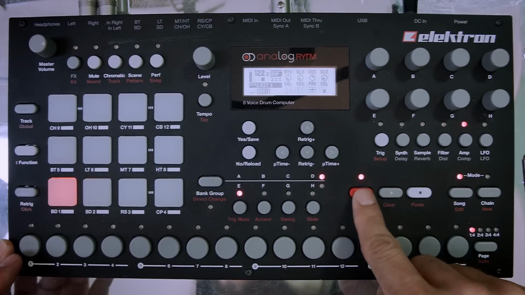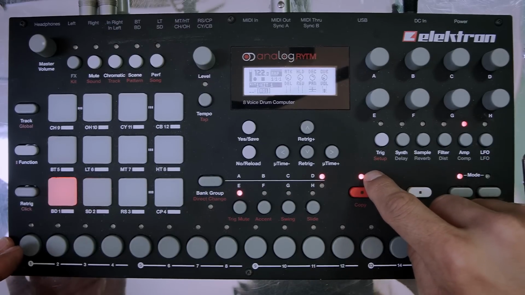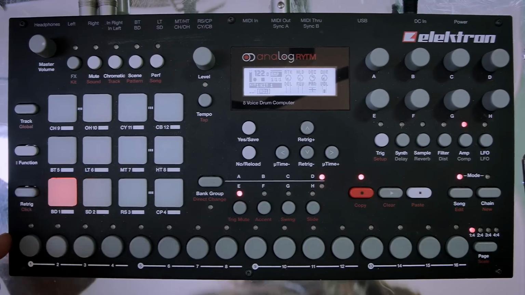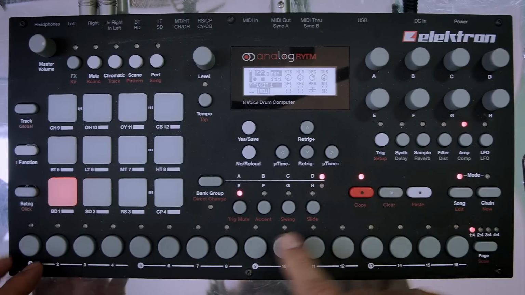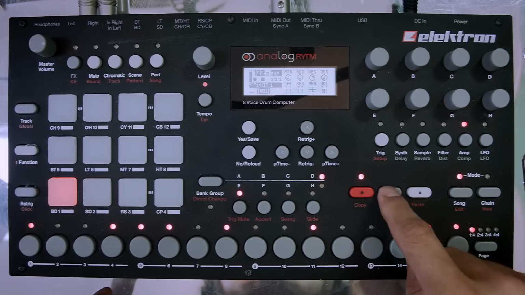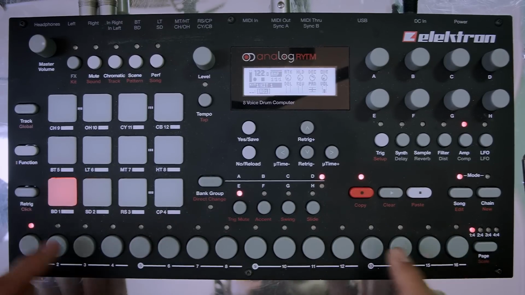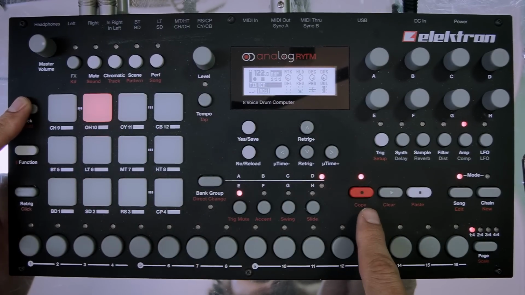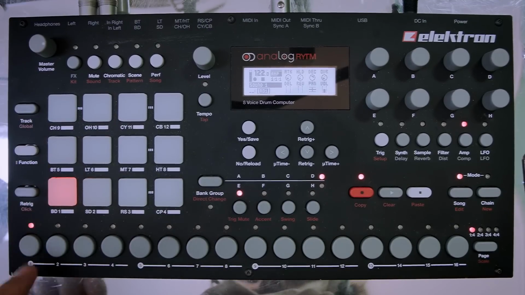Pressing this one once so that this one is red means that it's in edit mode. So whenever it's pressed like this, it means you can start programming the trigs. Press play. And it's currently on the highlighted track that you're programming. Okay, so I'm gonna program the kick drum.